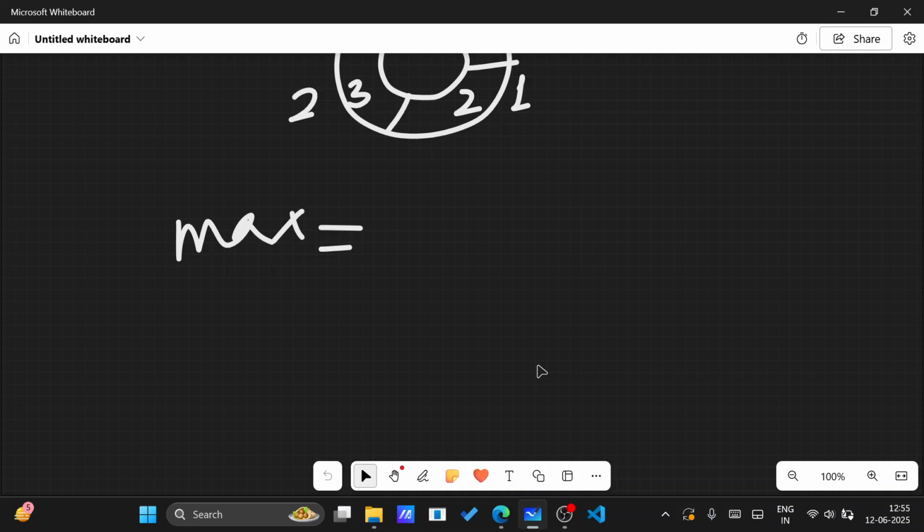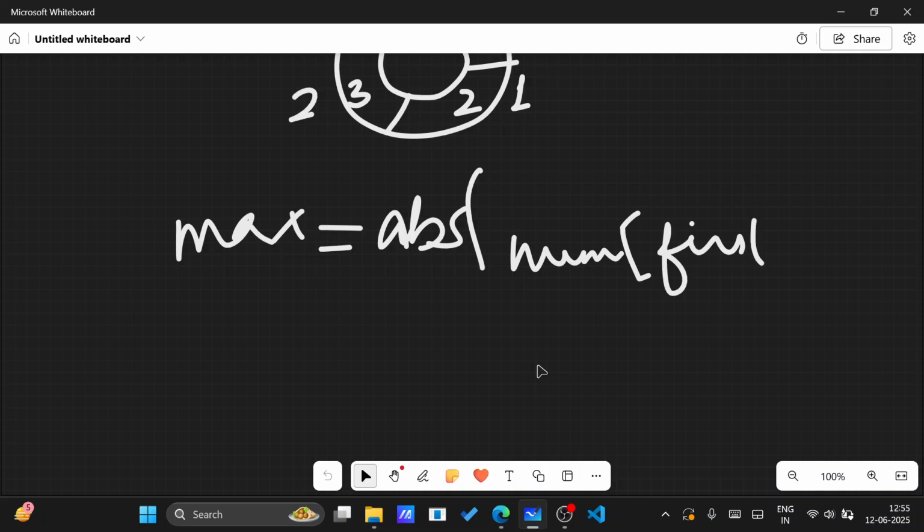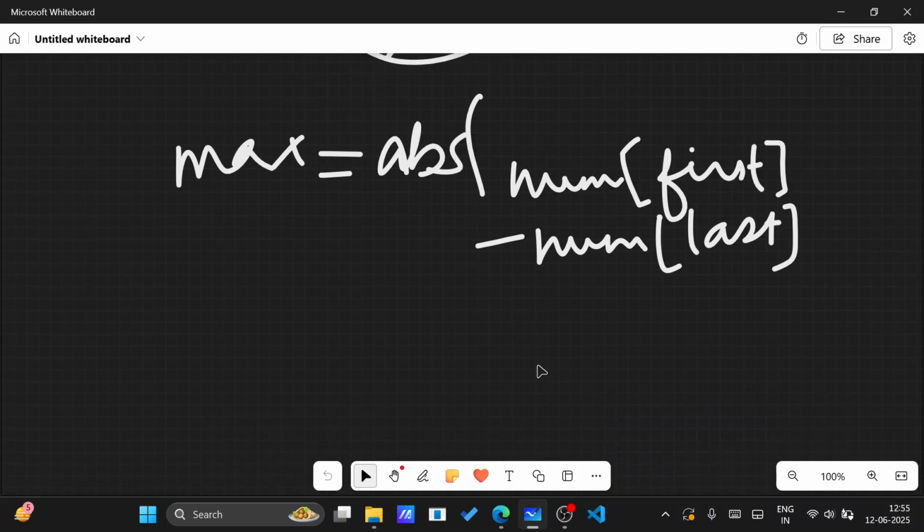So we will just simply store the ABS value of math of, I'm saying this nums of first element minus nums of this last, right? It will just initially store it, and now it's just a very straightforward solution.